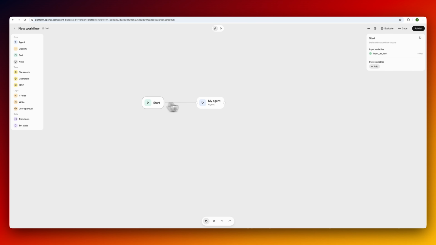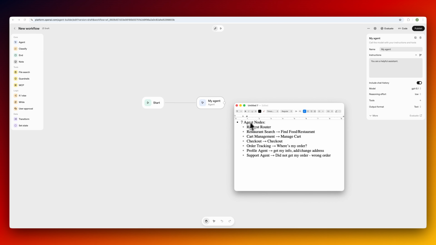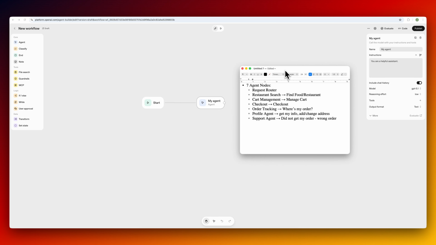Now, here we have a start, we have a my agent, and what we want to do is create several agents that do several things. More specifically, I have here a list of different agents that we need to create. So we have 7 agent nodes, we have a router that's going to figure out what the user wants, and based on that, it's going to send them to one of these nodes, okay?